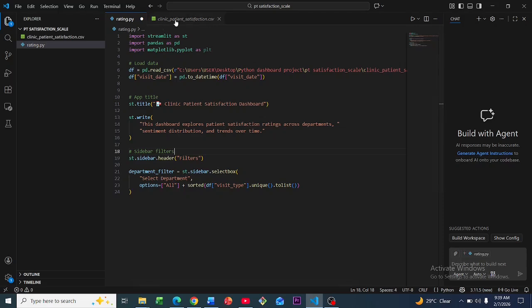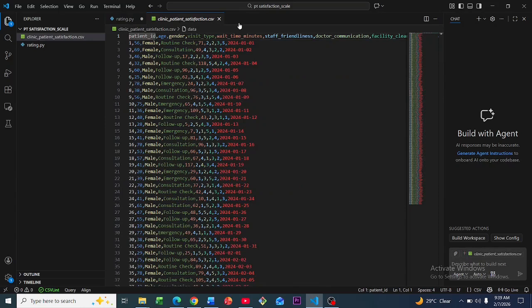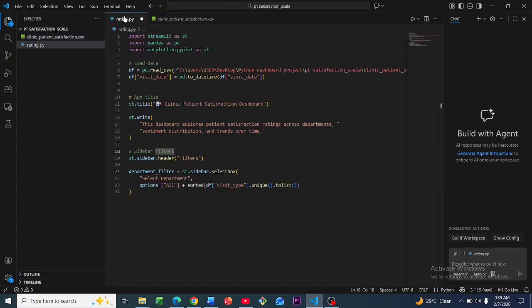So if we take a look at our CSV file once more, under the visit type we have routine check, consultation, follow-up, emergency, and so forth. So we want a situation where we can filter our dashboard based on these various visit types. To get all the unique visit types in your CSV file, you can call on the .unique method. So calling the .unique method on the df visit type is going to give us the unique names in the visit type, and we can add the tolist here to create a list with this.